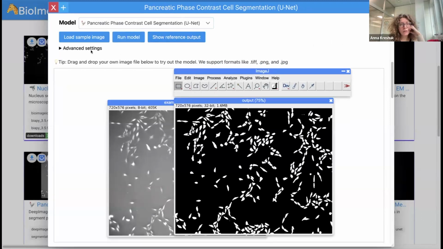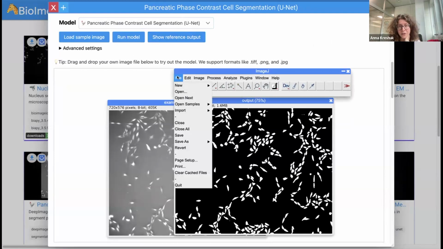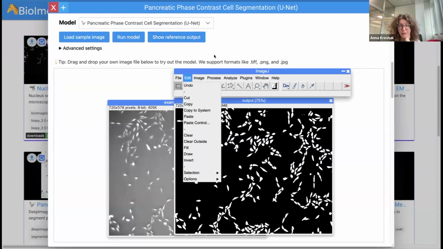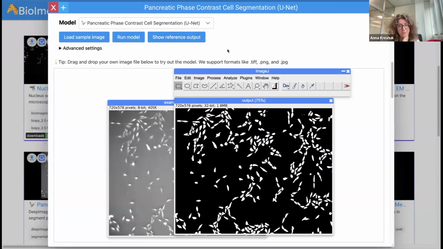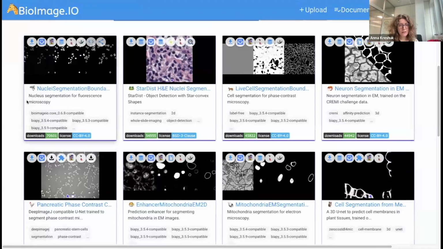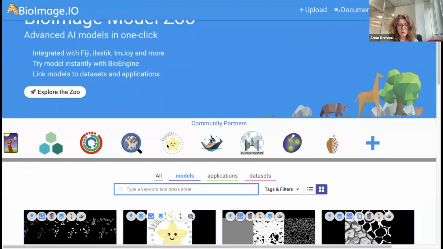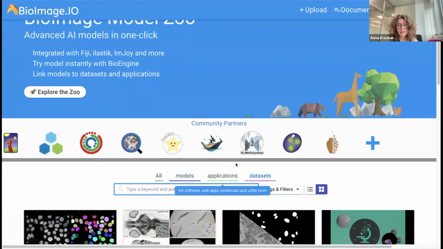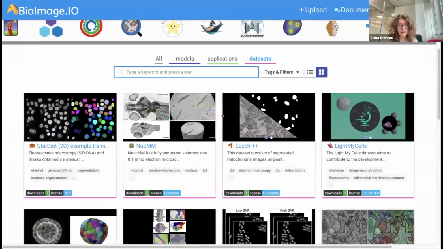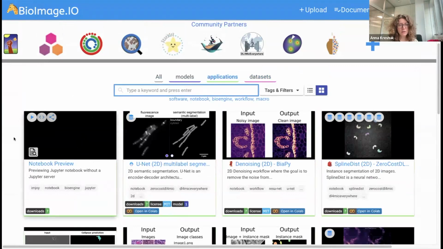You can also use this little Fiji window to open your own data, including loading it from your local machine. Please don't make it too big. But generally, you can try most of these models on your data and immediately see how this will work, if it works. Beyond the models, we also have links to the data sets that have been used for training, and then the applications, which mostly include the notebooks.